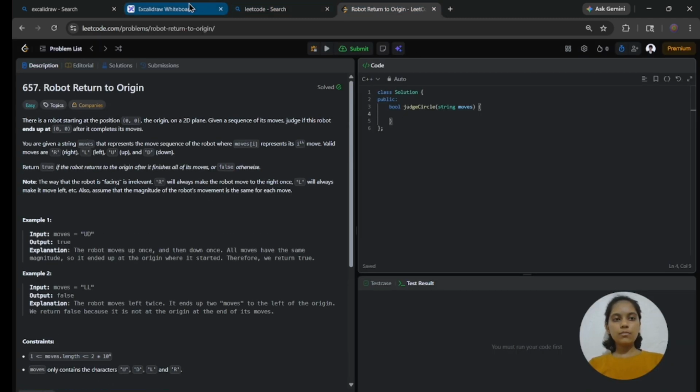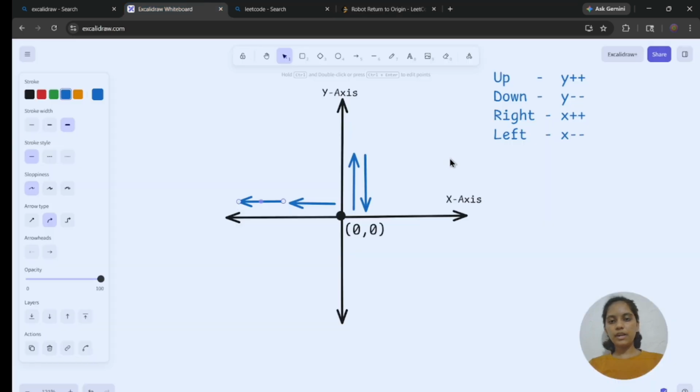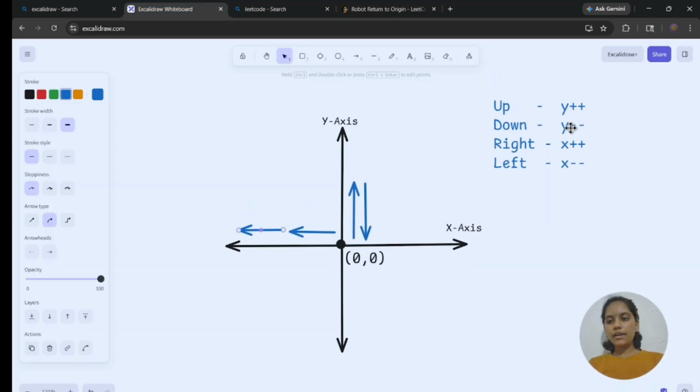So what is the approach to solve this problem? Let's see. Here I take two variables x and y. If the robot goes up, then I increment y. If the robot goes down, then I decrement y. If the robot goes right, I increment x. If the robot goes left, then I decrement x. At last I check if x and y both are 0, then I return true, otherwise false.